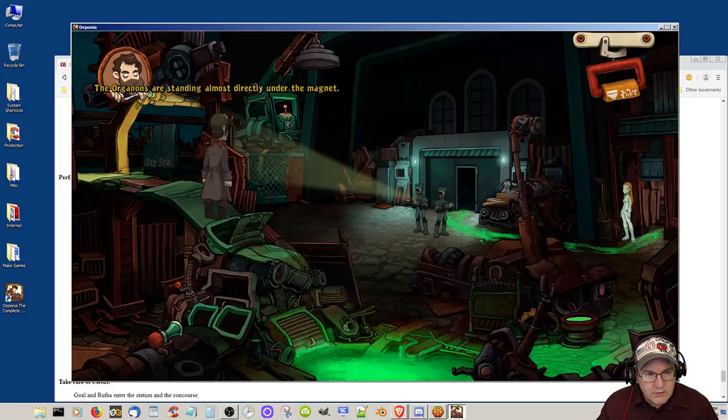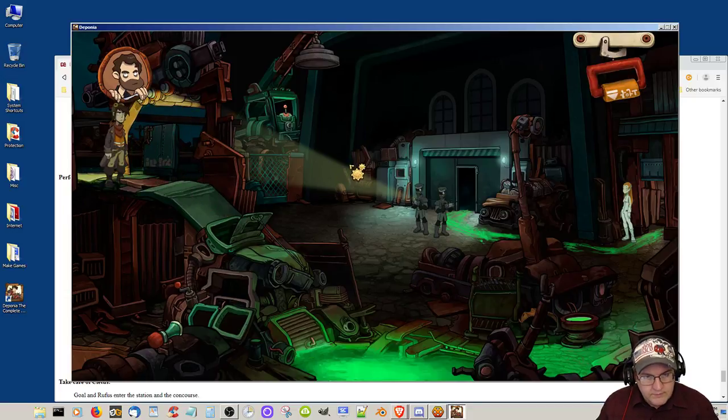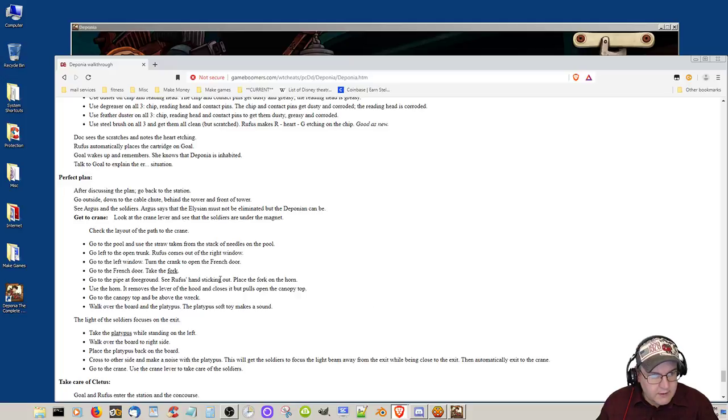The Organons are standing almost directly under the magnet. Those morons. Enough laughter for now. I still need a plan to get rid of them. Alright. Take the fork, pipe, horn.